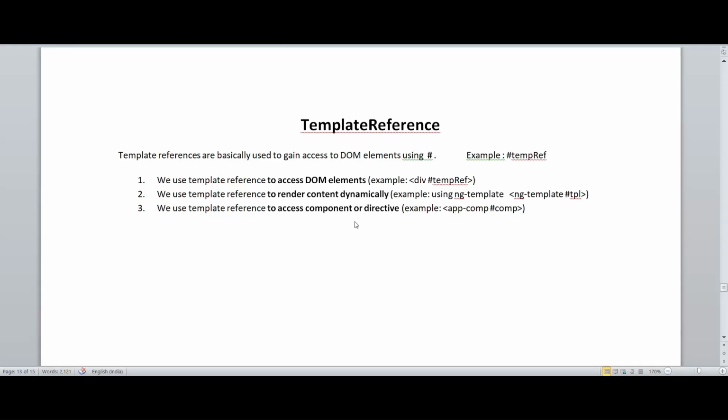Hello guys, welcome back. In the last video we saw what ngIf is and how it works with the HTML directive and Angular directive. Now in the previous video we saw how to add or remove an element in the HTML DOM, but we were not displaying any content dynamically. We were just adding or removing the div from the HTML DOM, but how to render content dynamically, that we are going to see with the template reference.